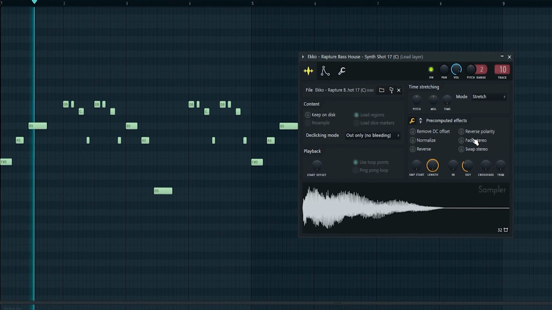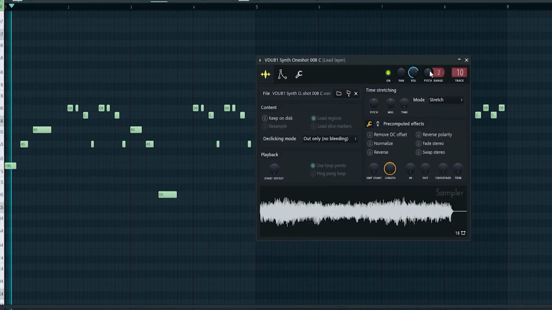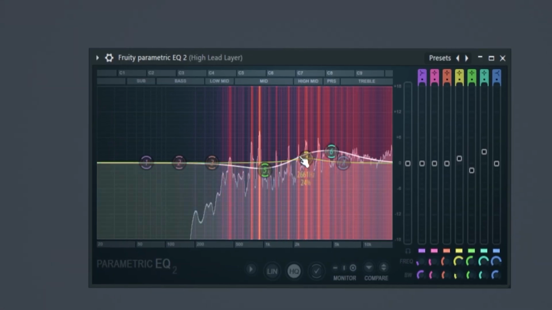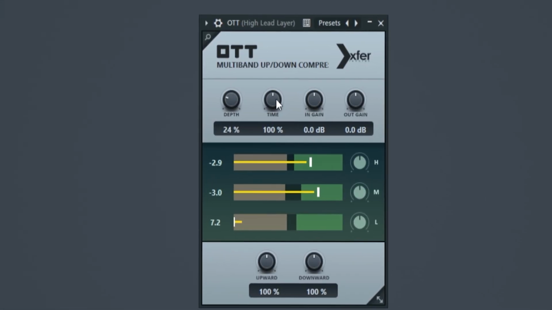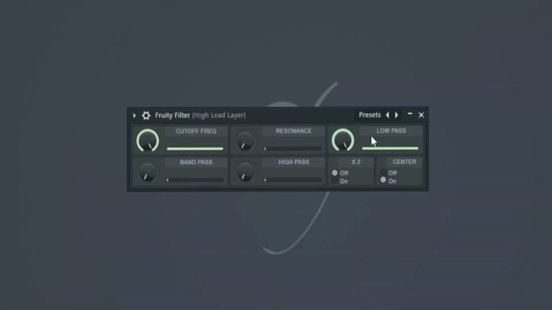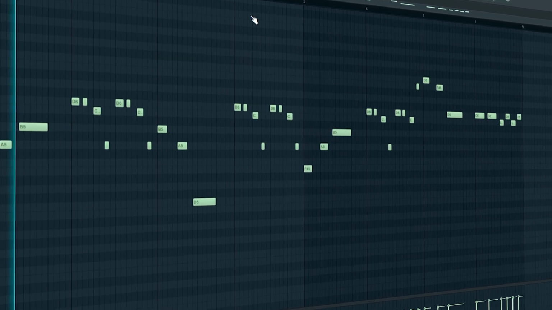Layers. Then I exported this layer and added these effects. EQ to shape the sound, Sausage Fattener, OTT for compression, EQ to shape the sound, and a Fruity filter for automation stuff. And I also added this plug layer.